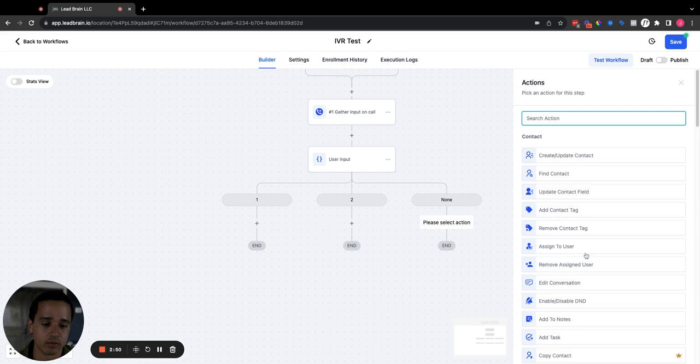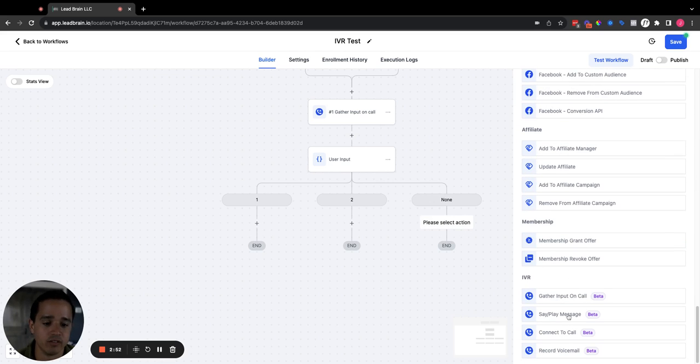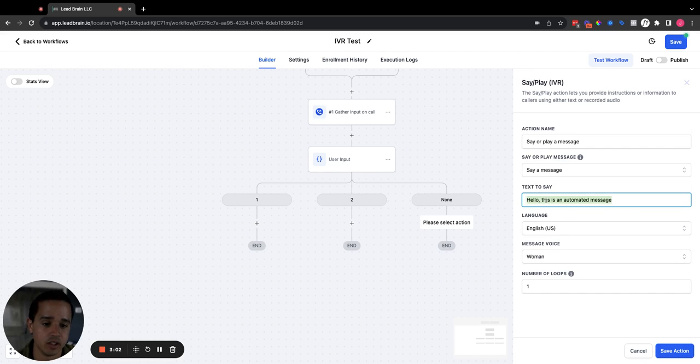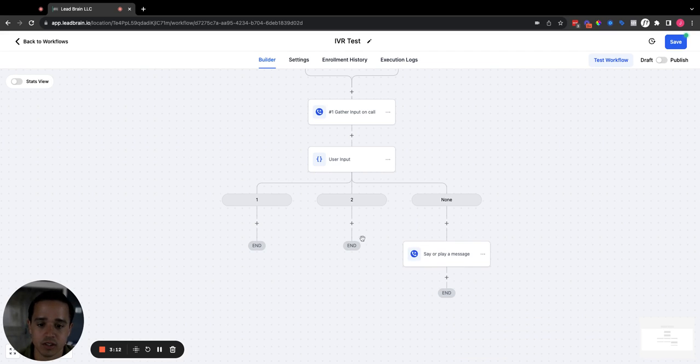We're going to go backwards here. So go down to the IVR section, and we're just going to play a message here. But you can connect a call, you can record a voicemail. But just to keep it simple for the demo, I'll just say or play a message, and I'll say user input invalid, because if they didn't match one or two, then the user input's invalid. So we'll just say that message.